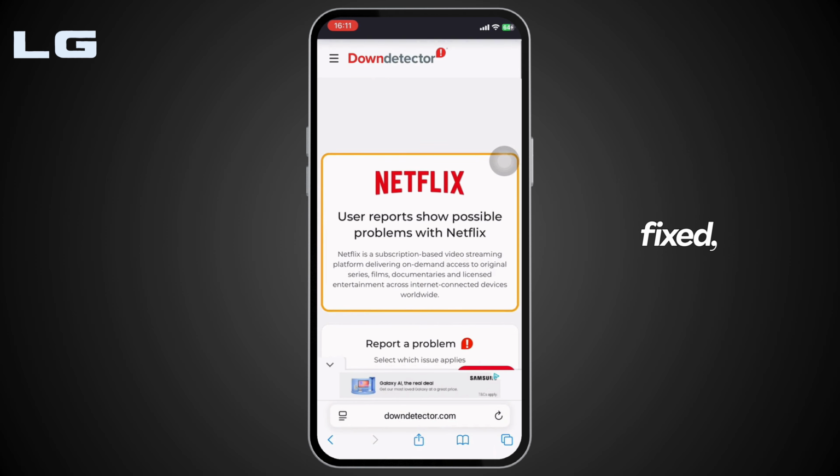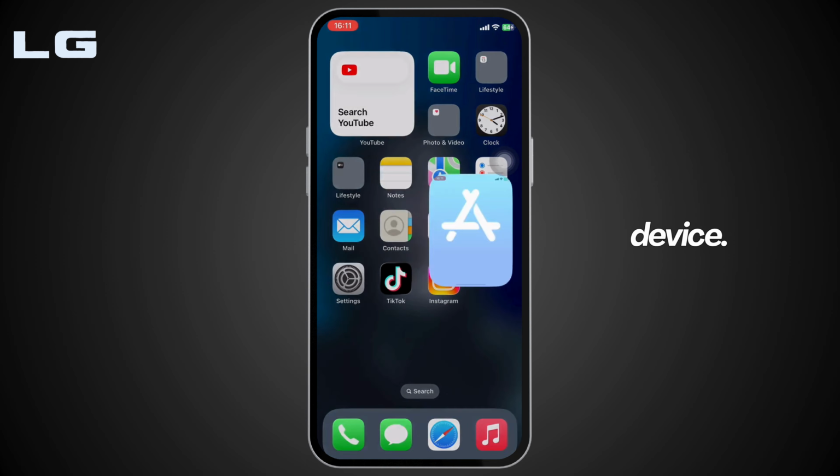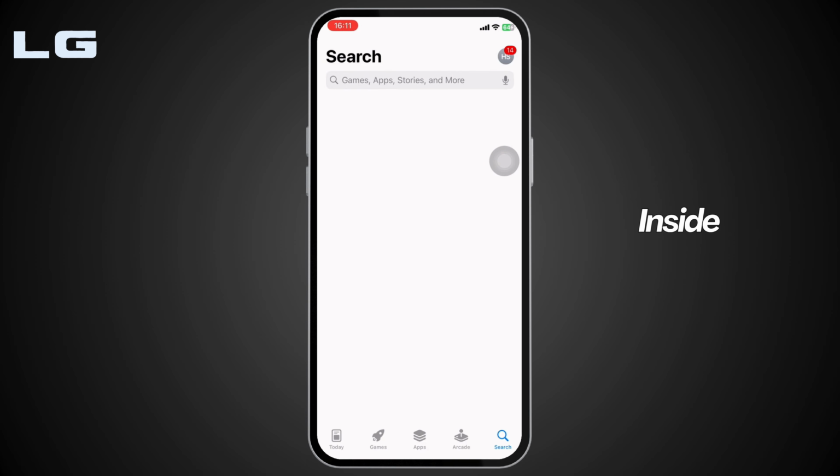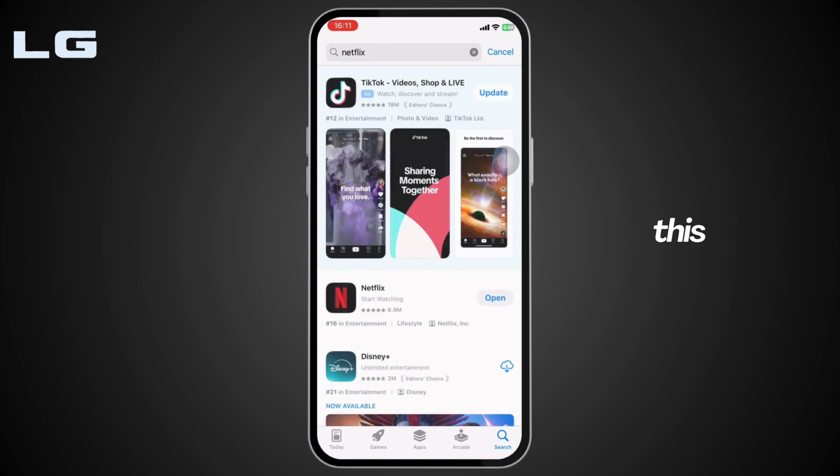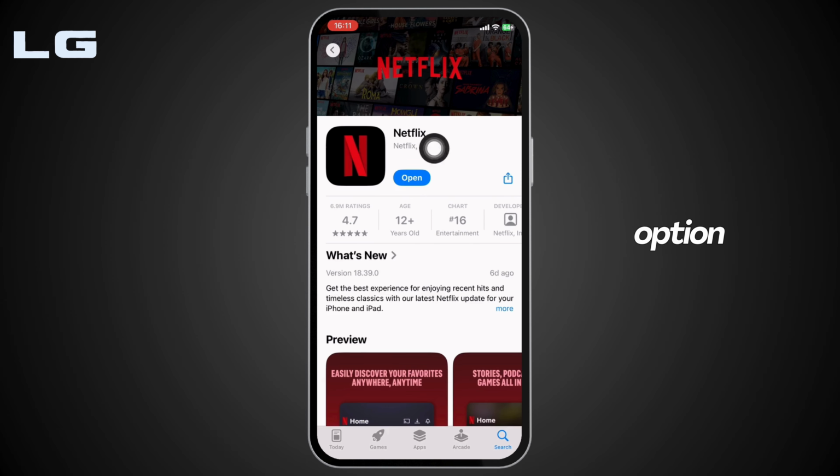Once the server is fixed, now move into the App Store on a device. Inside the App Store, in the address bar, search for Netflix. Move into this app. If you can find the option of update, then click on update and update the app.